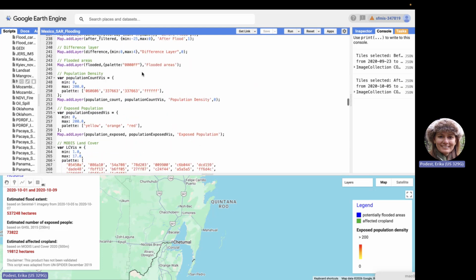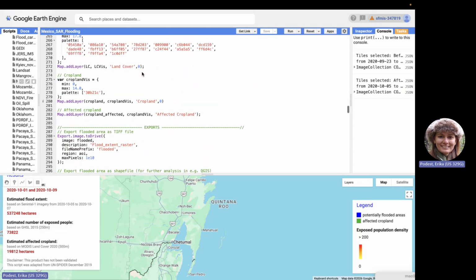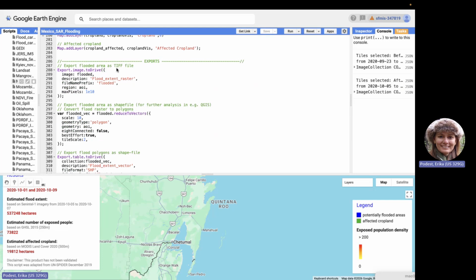Here we're displaying the products. I'll show that to you in a little bit. And here we're exporting as a TIFF file and as a shape file.